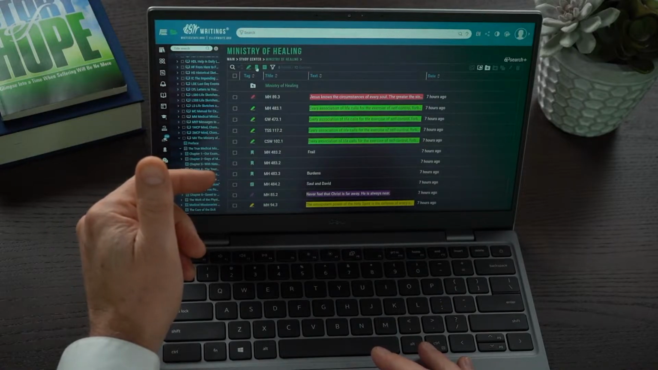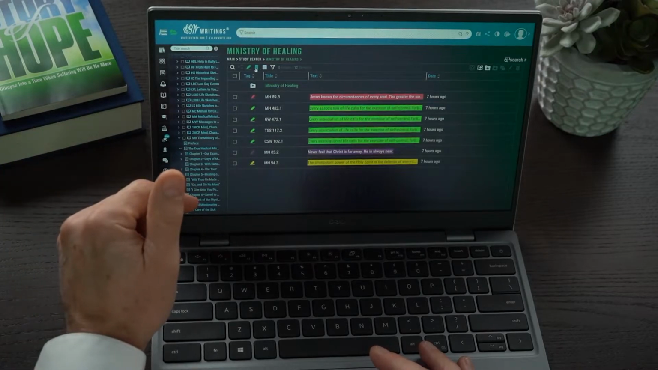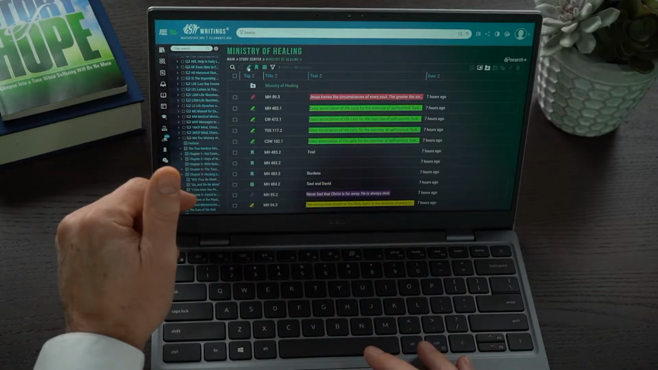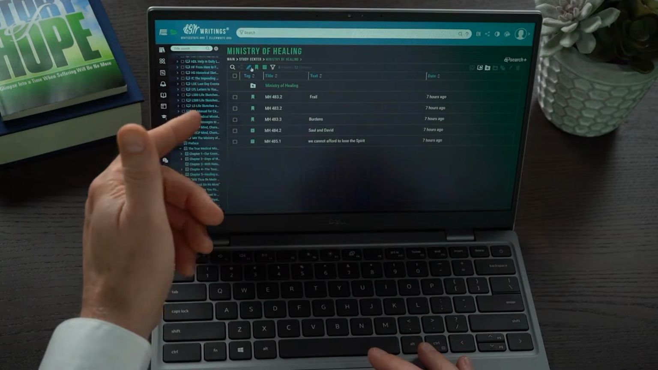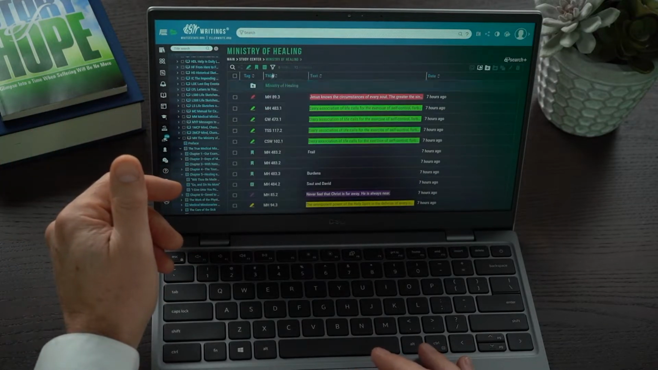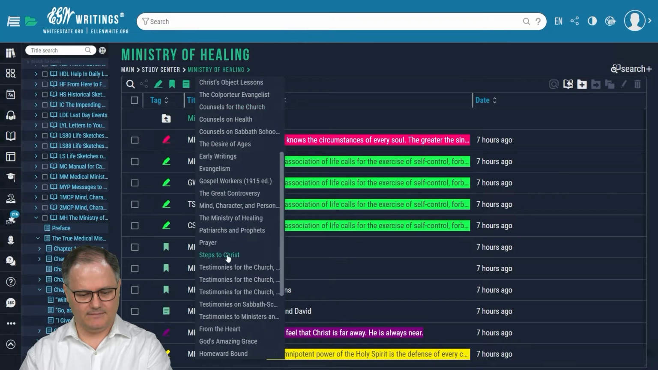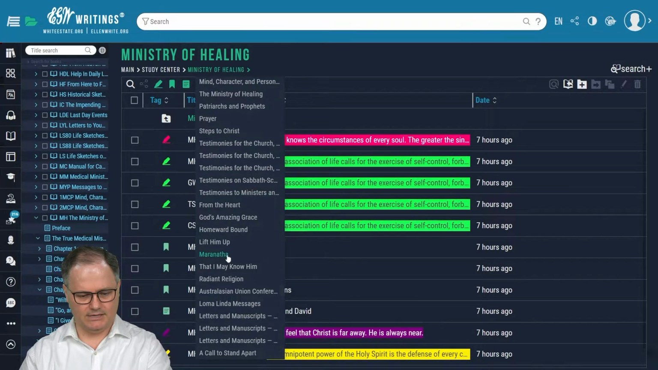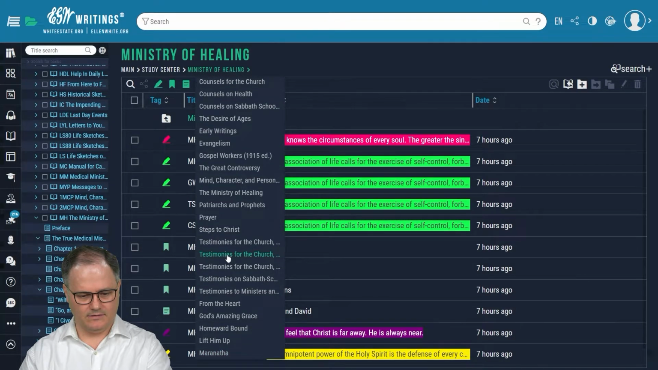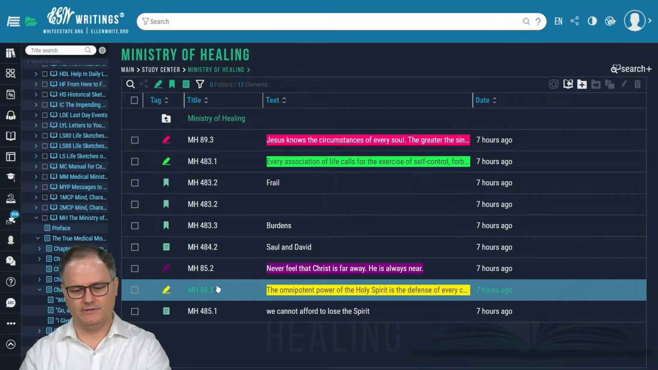If you just want to see the highlights, then you turn off the other ones and you can just see highlights. If you want to just see your notes and bookmarks, you just turn them on and off by clicking on them. You can also come into here and filter. Let's say, for example, I want to just see Ministry of Healing. So I can scroll down. Where's my Ministry of Healing? There it is. So I click on Ministry of Healing. Now it only shows my Ministry of Healing books.